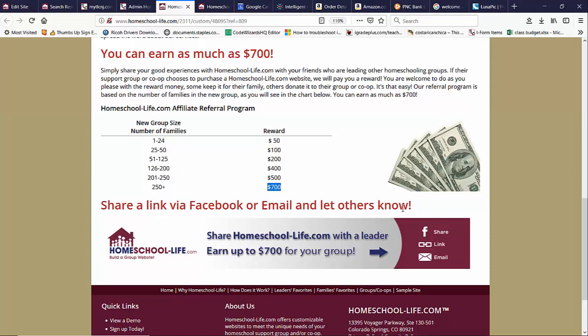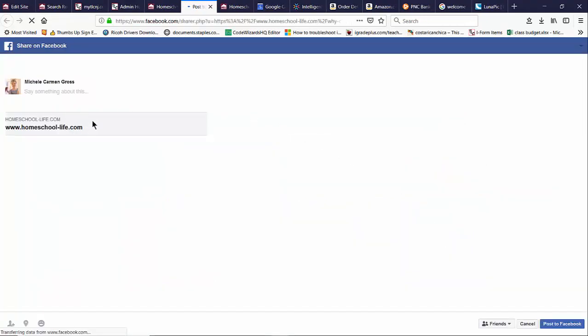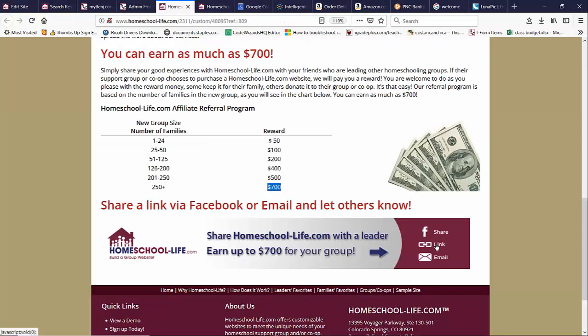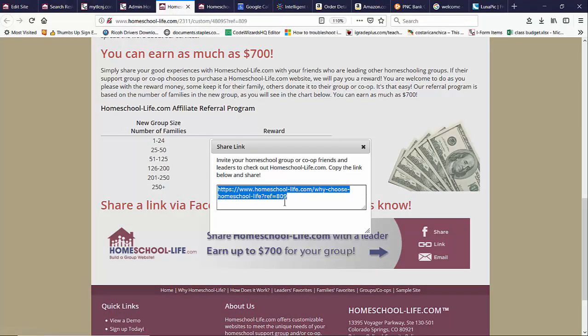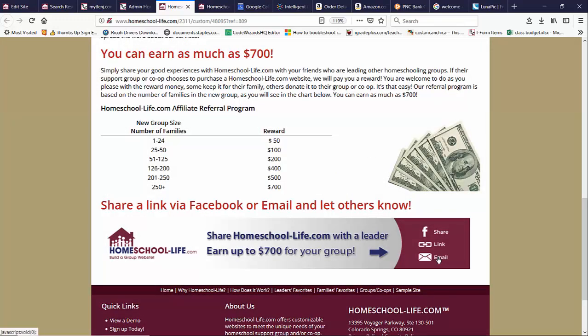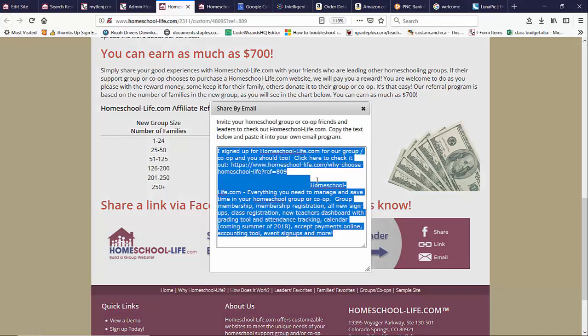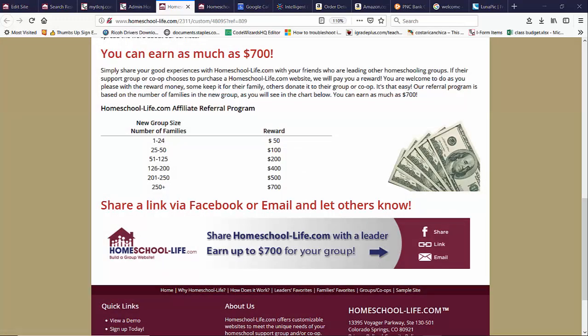By clicking on either share through Facebook or create a link or email, so if we share Facebook, it will come up with a link to share on your Facebook page. If you click on link, you can send the direct link and send a personal email to a friend. Or if you click on email, a pop-up will come up, and we have already created an email that you can send. You can copy and paste it into an email to another leader.